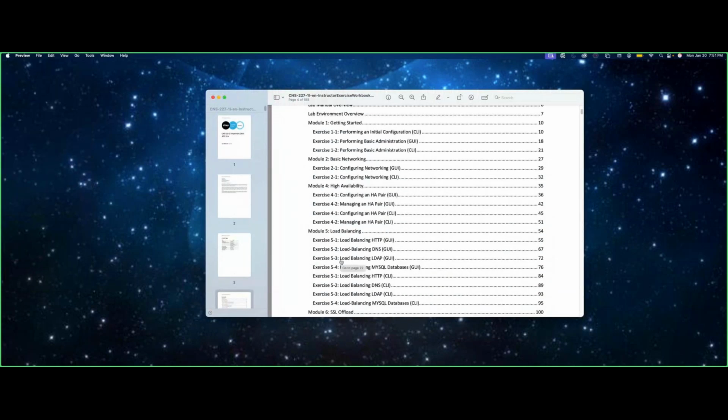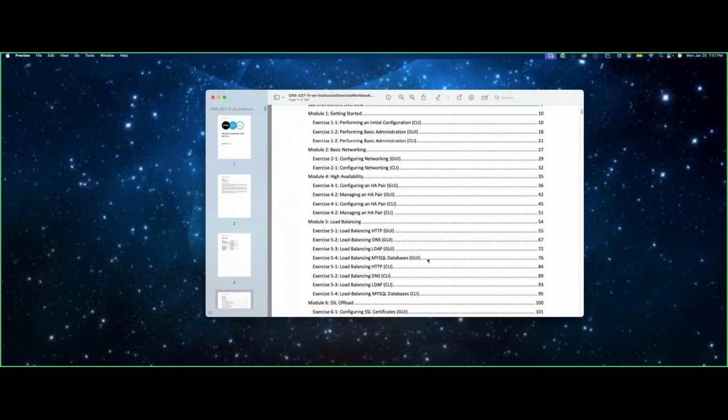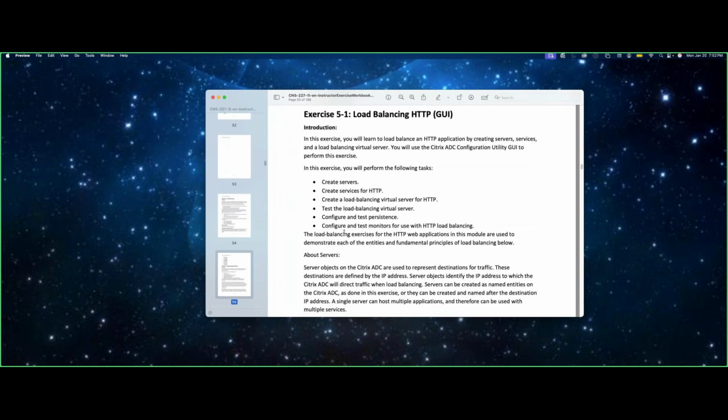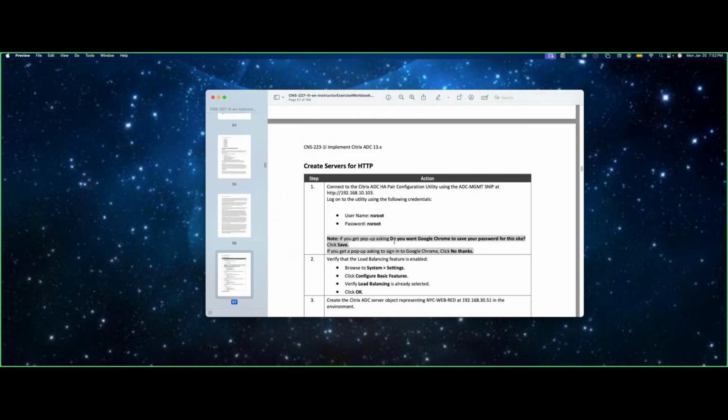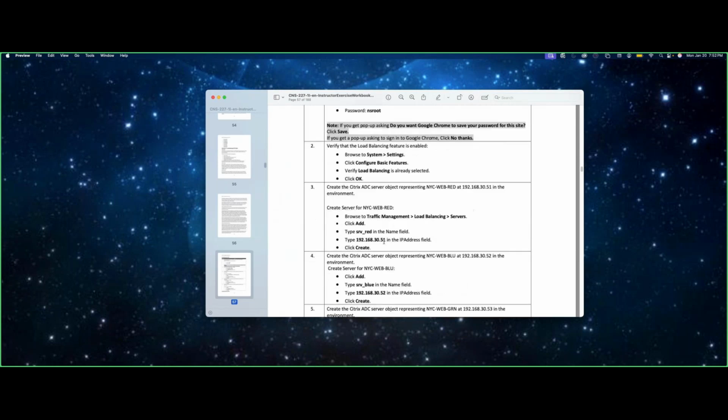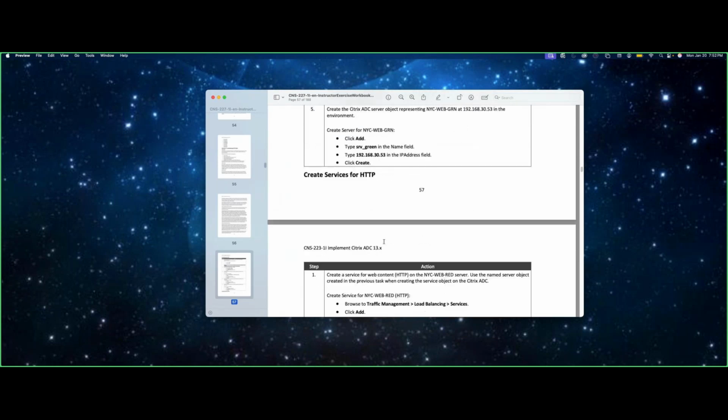Can you see module number 5? You'll see GUI, GUI, GUI, and GUI, and the other one is CLI. I want you to practice the GUI one, so follow this GUI part. Go through what they want in the lab, what we are going to do. This should not take you more than an hour or so, okay? All right.